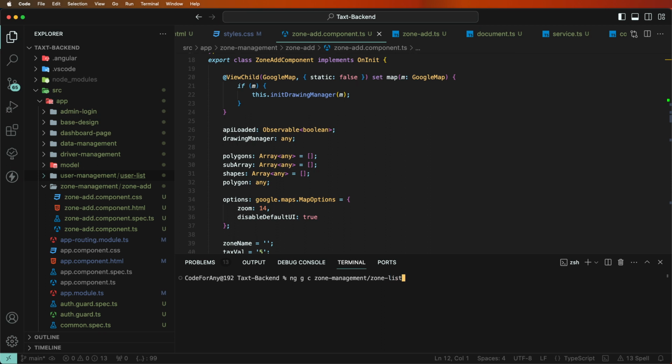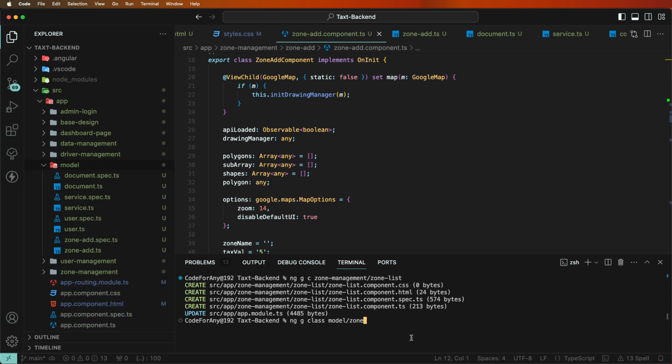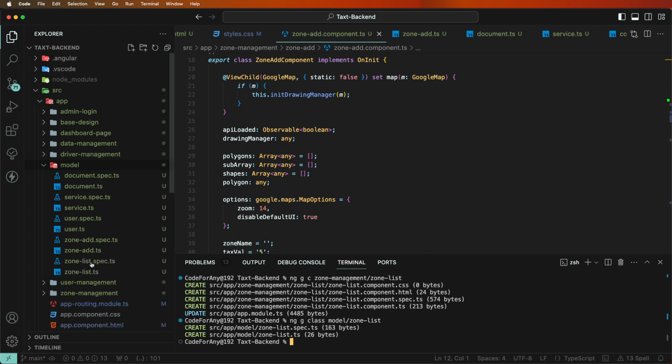Then we need to set the title and also create the models. Write down ng class and generate the models. Now give it the name zone model. Inside the model, create the zone list specifications.